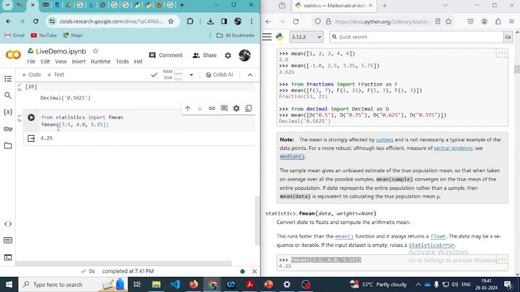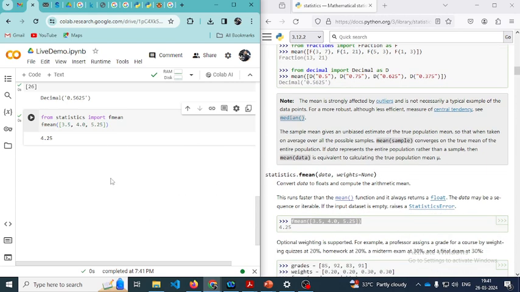What is the difference between the first mean and this mean? What actually it will do is it will convert that data to float and then compute the arithmetic mean. So it will work a little bit faster than the normal mean function. Of course, since you are calling fmean, the return value will also be float.